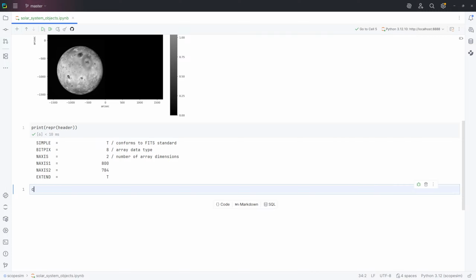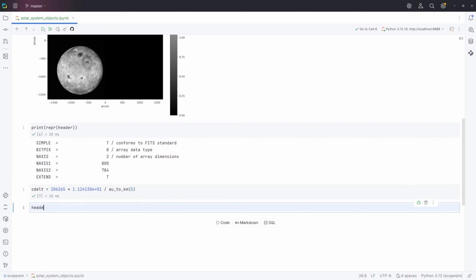Each image pixel corresponds to approximately 11 kilometers on Io. That image scale remains unchanged. From Earth's much greater distance, however, it corresponds to a much smaller angle on the sky. Assuming an Earth-Io distance of approximately 5 astronomical units, we calculate this angular pixel scale and store it as the CDELT value in the FITS header.